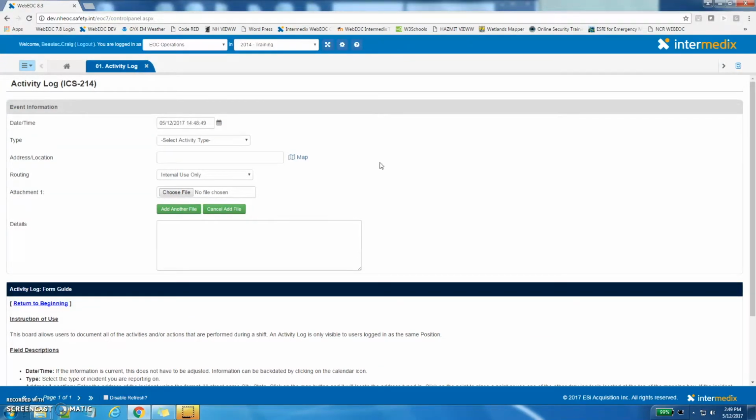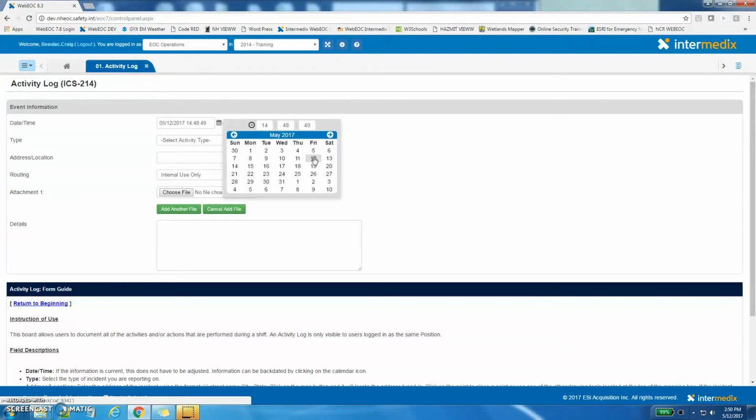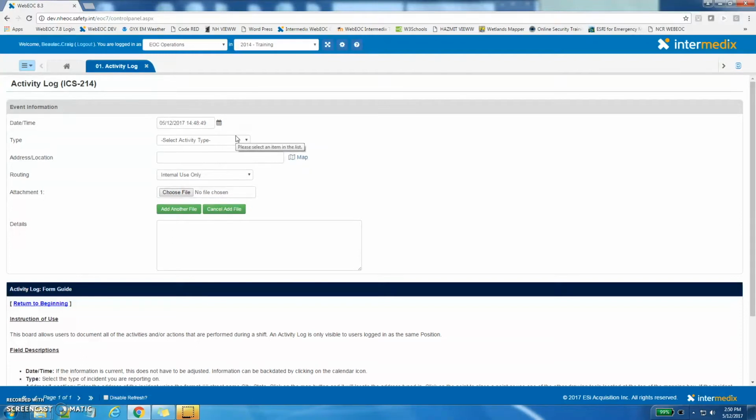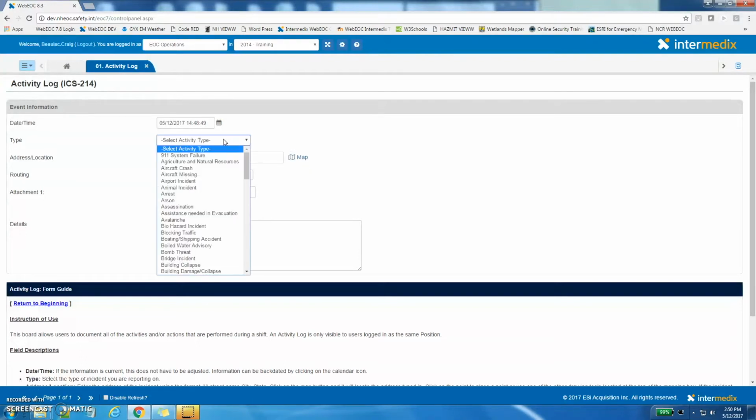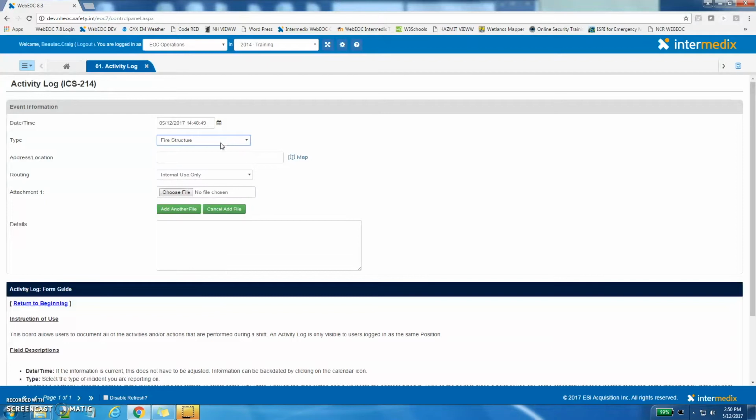An example of using the activity log could be to document a structure fire during an event. To do so, make sure you have the right date and time of the event. If you need to change that, click on the calendar feature, type in the new time, and then select the date. From there, choose the best type of activity that you are trying to report on.